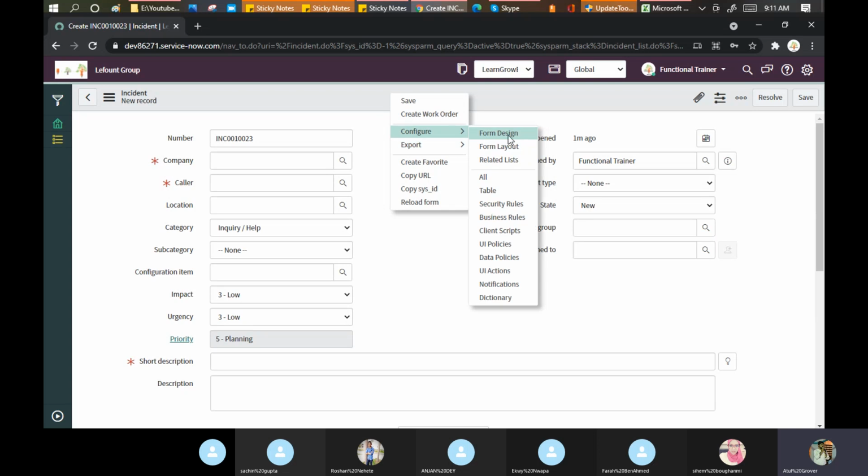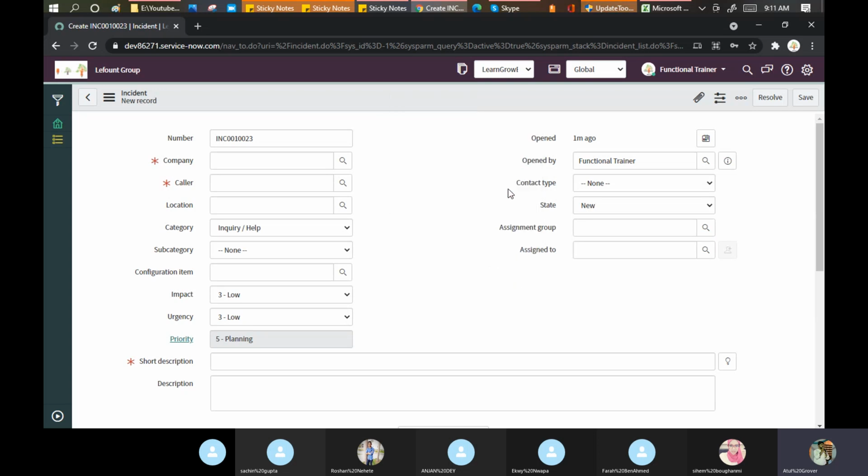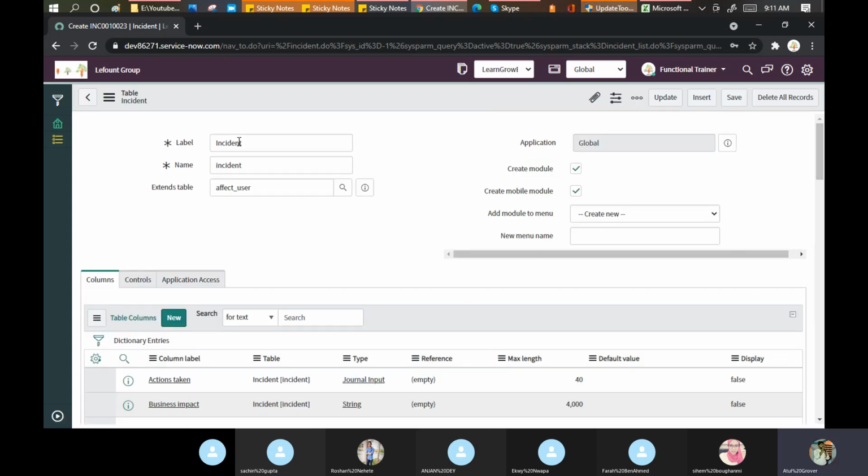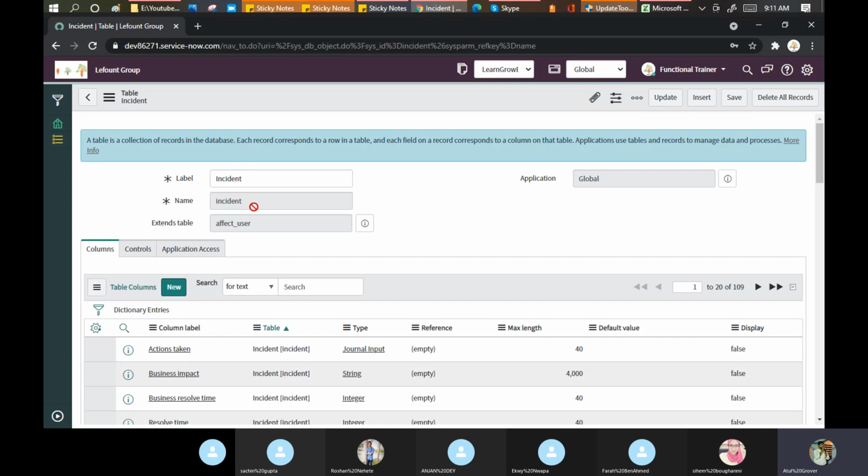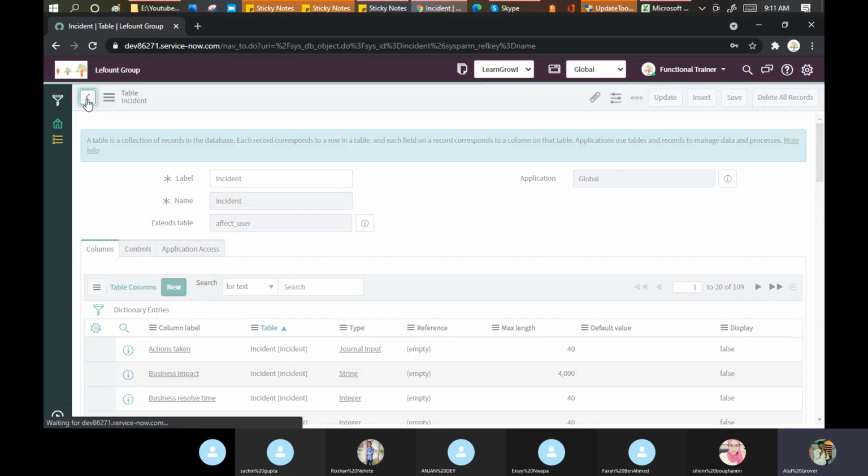So if I go here, configure, and click on the table. On which table am I going? I'm going on the incident table. So this is another way to go to the table. Okay. Now if I go back.